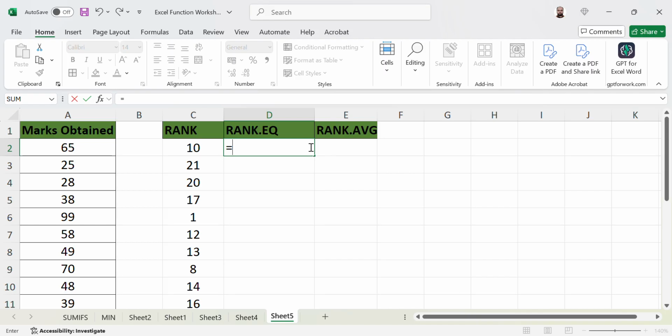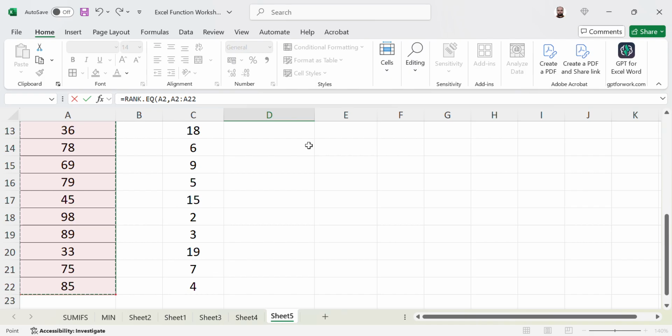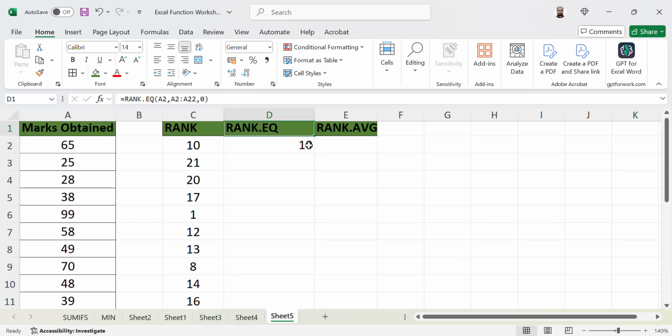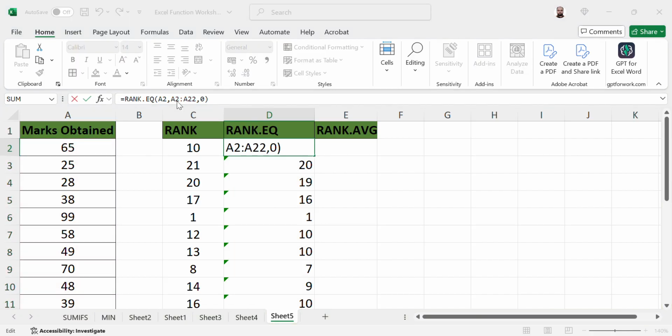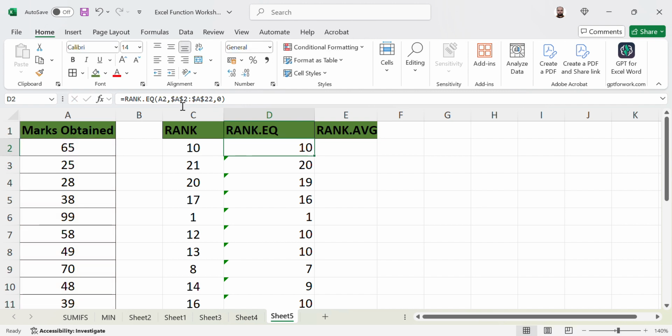The syntax is similar: RANK.EQ, start the bracket, and again select the number. Now again select the reference and the order value is 0. Close the bracket and hit enter. You get the answer. Before dragging it down, lock the formula with F4 and the $ sign. Now you can drag the formula.